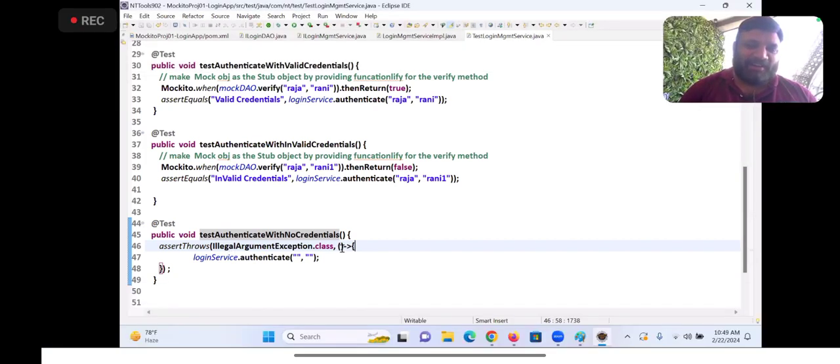Illegal argument exception dot class. Okay, login service dot authenticate, empty string, empty string.